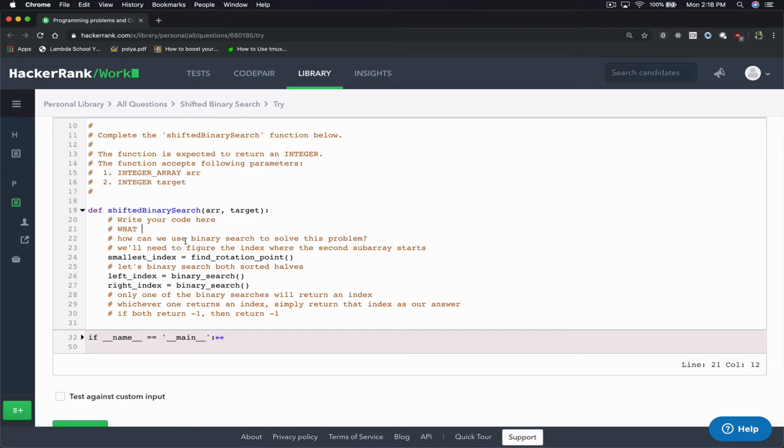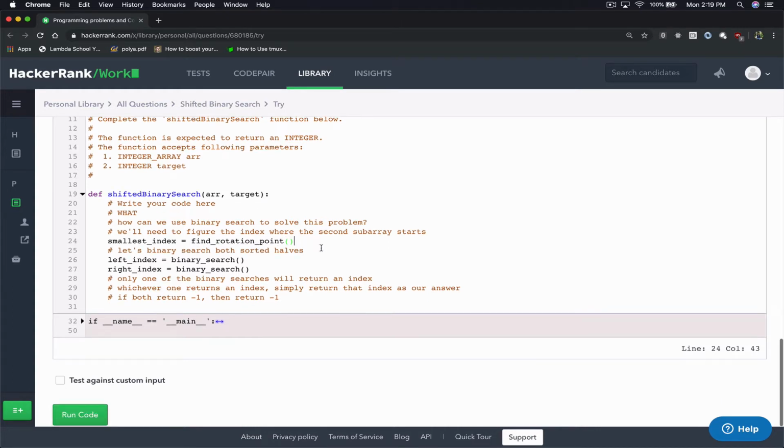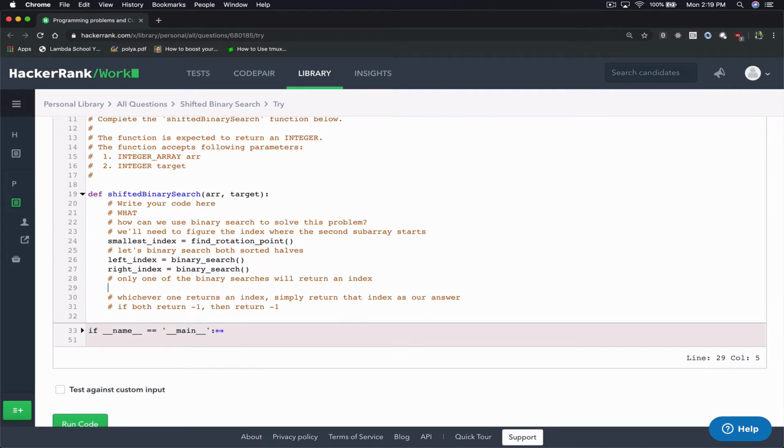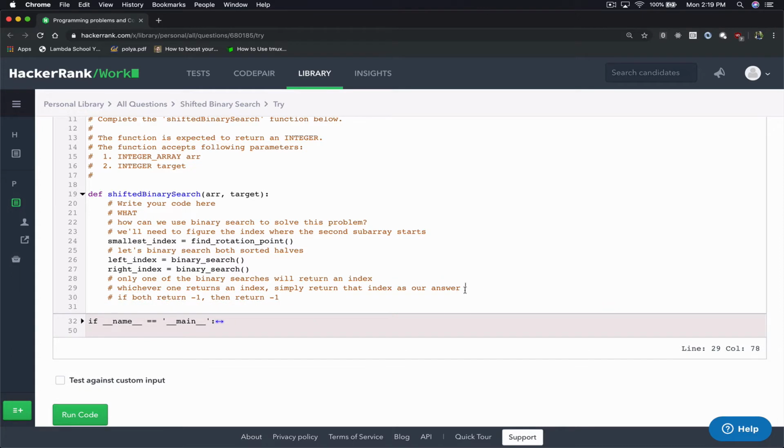Those are distinct pieces of logic in and of themselves that we can relegate to a whole other function. We can have some other function worry about doing that stuff. So I'm going to just stub that out, and then come back to it later, because right now I'm working just on shifted binary search, and I don't want to think too far outside of just this problem. So let's do that over here.